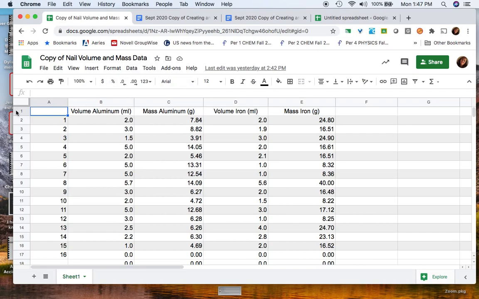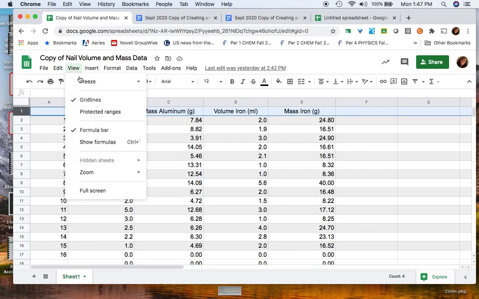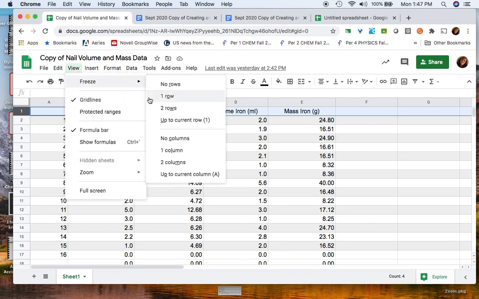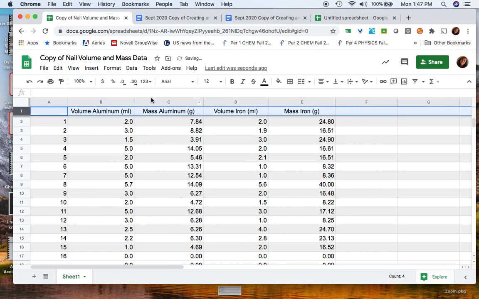The second step says to click on the number 1, and then in View you can freeze that one row so it doesn't move around and shift. Okay, those are your titles.